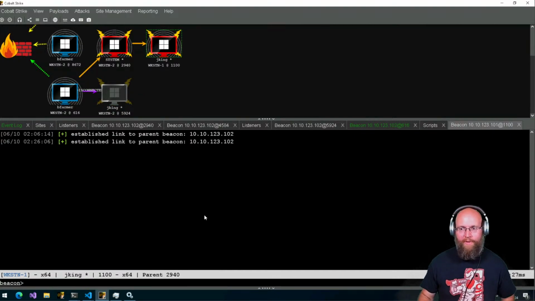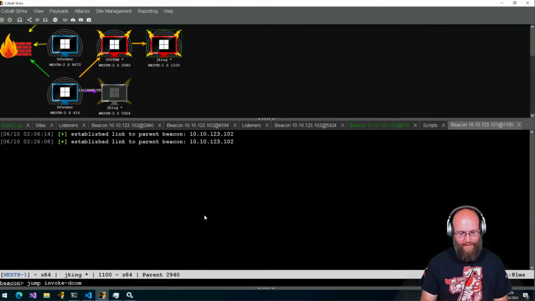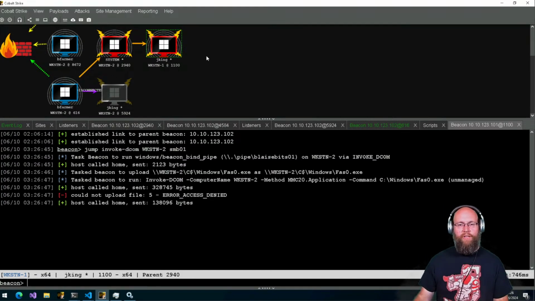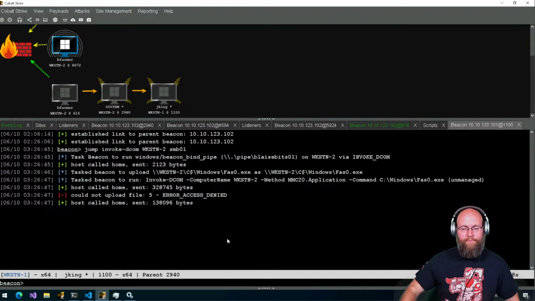Hold on. You know what we can do is we can just jump back over to that system. So we can do Invoke-DCOM, and we will do this over SMB. Oh, no, sorry. We got to jump to workstation 2. And we'll do it over SMB. So this is actually going to create a new beacon up here. We can just remove this one. What do you mean access denied? I thought I remember setting 31337 as the beacon.